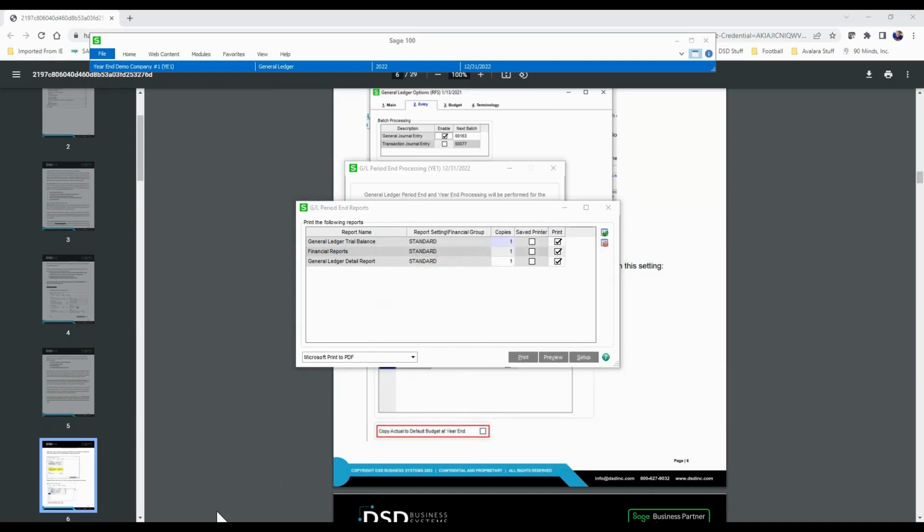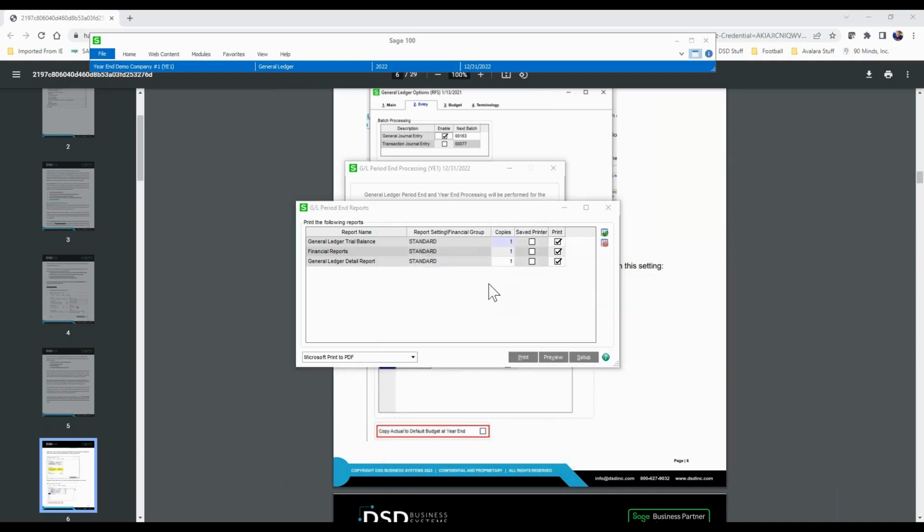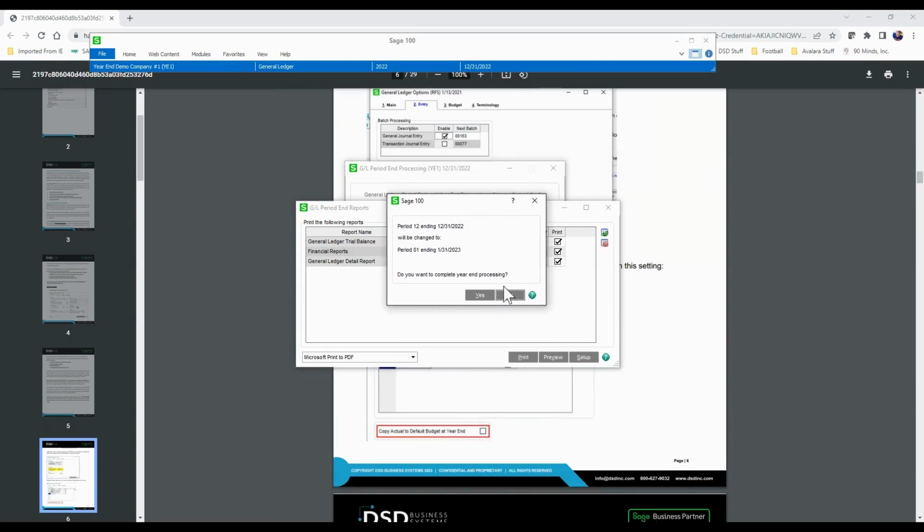And this looks like an income statement coming up here next. Sorry, I don't even really need to save all three of these. And then finally, you get to this screen here. So if and when you're ready to commit to it and change the period, you would say yes, and that's basically the end of the process for the GL.